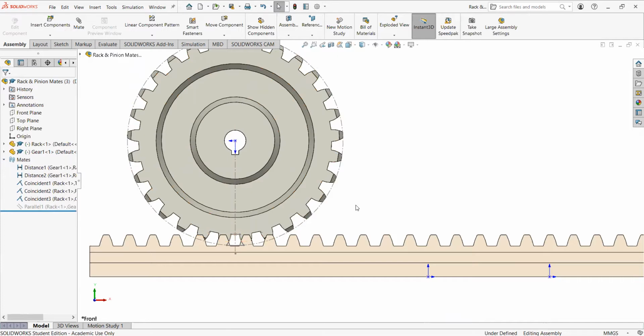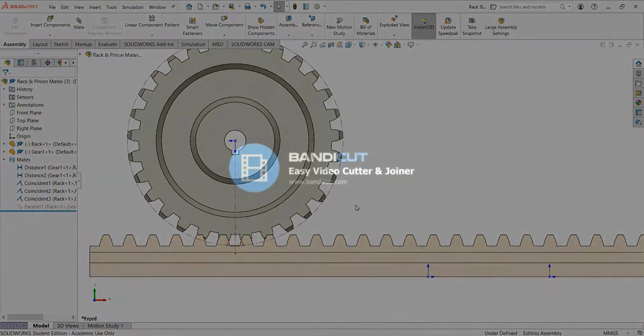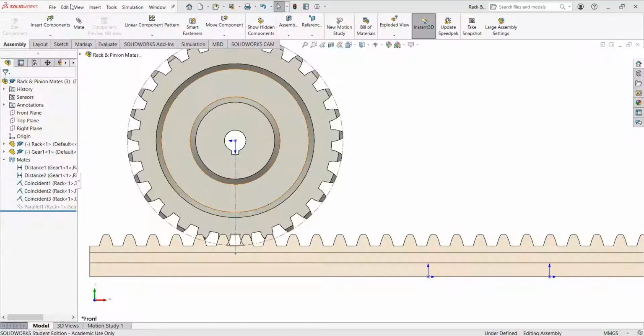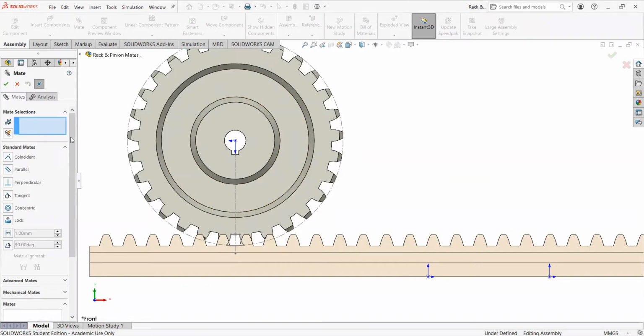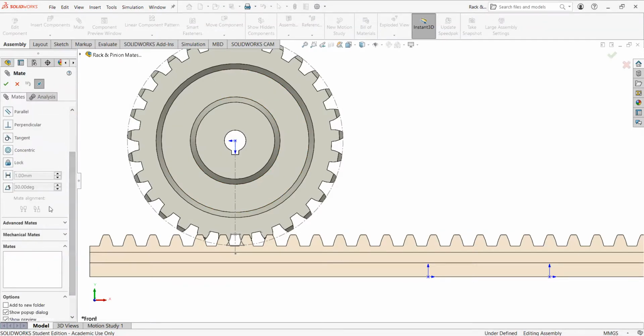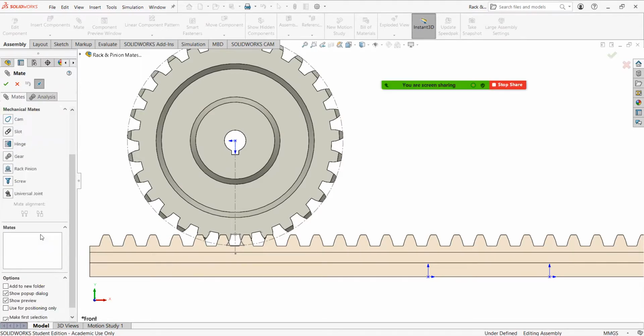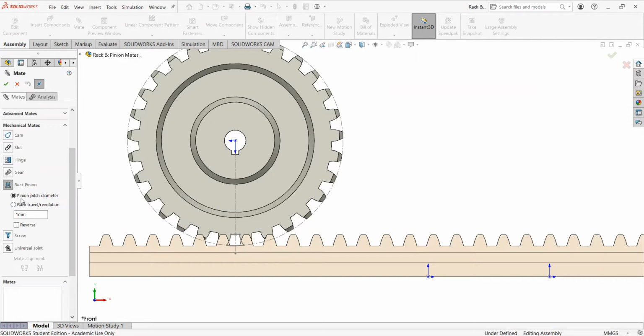For old versions of Solidworks, again go to Feature Manager, select the mate. Hover your mouse down until you see the mechanical mate, which is underneath the advanced mate. Select it. It will give you different options: cam or slot, hinge, gear, rack and pinion, screw, and universal joint. So please select the rack and pinion. Now, just leave it in the pinion pitch diameter.